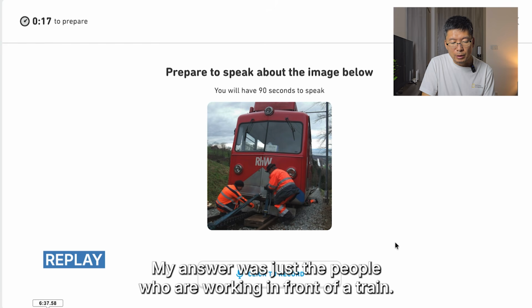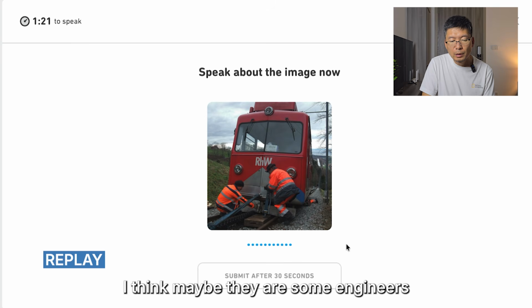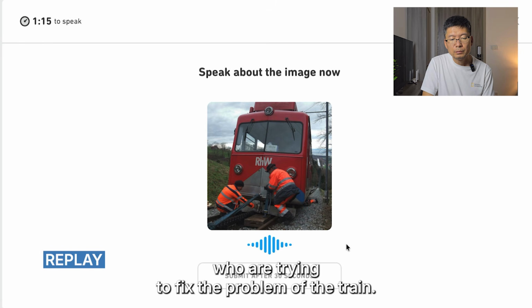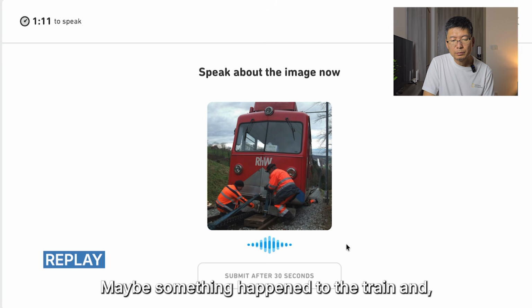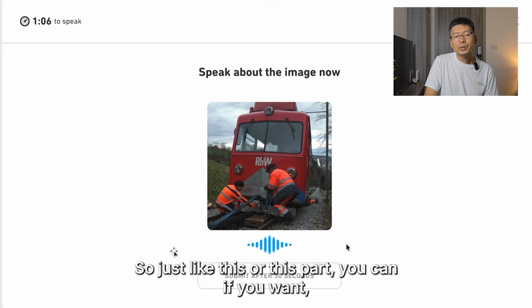My answer was just people who are working in front of a train. I think maybe they are some engineers who are trying to fix the problem of the train. Maybe something happened to the train and it cannot work very well. Okay, so just like this.